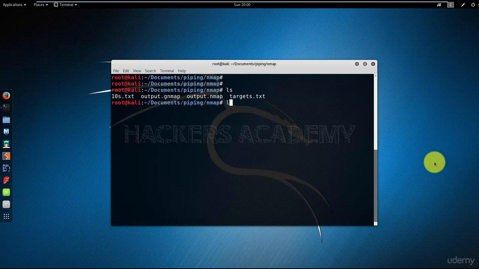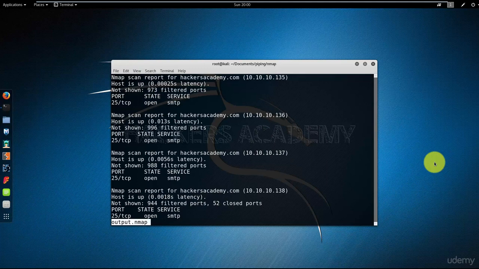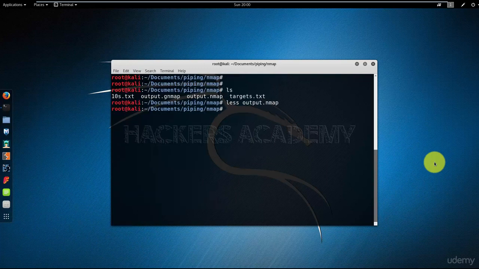I'm going to do a less on the output.nmap, and this is a beautifully formatted output where I can see the different IPs in separate sections. Under every IP, I have the open ports, and then I move on to the next IP and the next IP and so on. So this is ideal if I want to have a quick look at the output file.